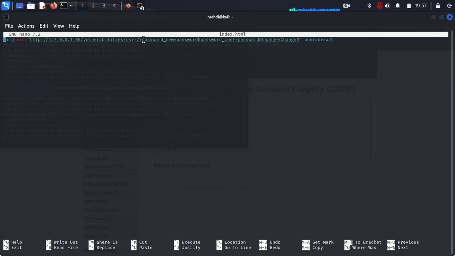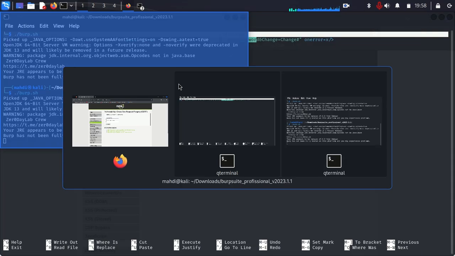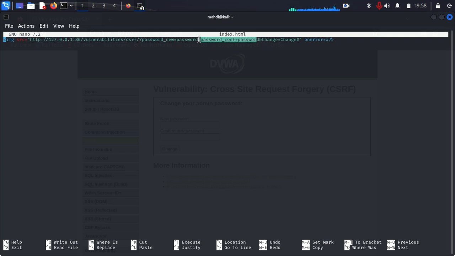Here you can see the new password, which is password, and the confirm password is also password. The default password for the DVWA site is password, so we need to change this. The password should be password1 or 2. Let's say password2, and confirm password will also be password2.